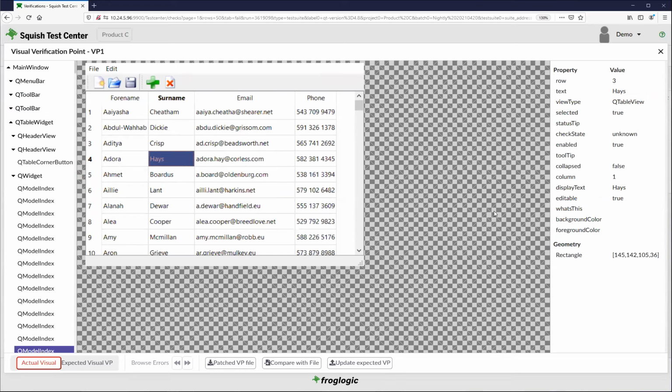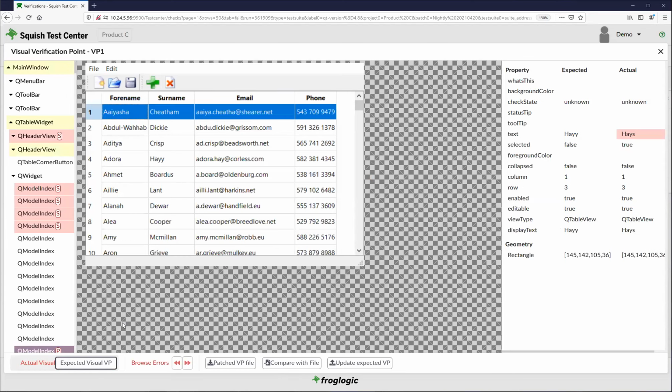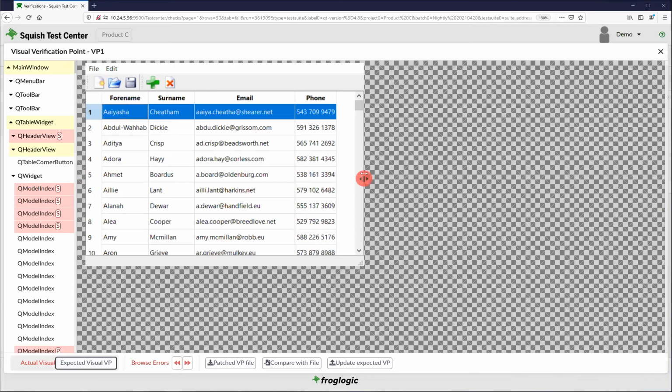But what I'm actually interested in is why did this verification point fail? And what is the difference between what was expected and what did the test actually encounter? To see the difference, I can click on the expected visual VP tab down here in the lower left corner. To see what visually changed, I can now quickly go back and forth between the two tabs, or I can use this image slider here to get an idea of what the difference between the two snapshots actually is.